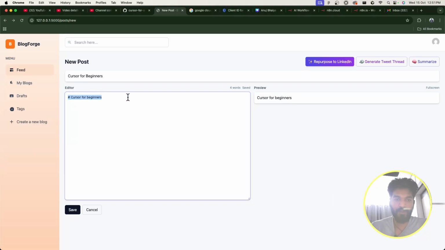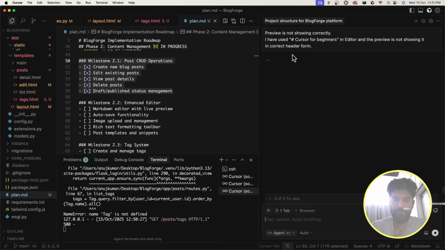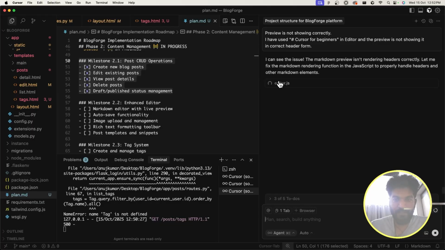This is a live preview of the Markdown editor. This should be really bold in this case, so that is not happening. So probably Cursor can figure it out for us. Okay, so let's quickly see. I can see the issue is it's not rendering the header correctly. Let me fix the Markdown rendering function in the JavaScript to properly handle all the Markdown elements.